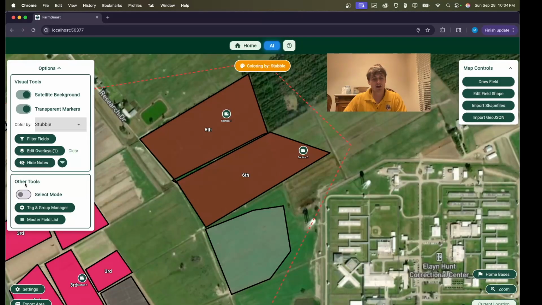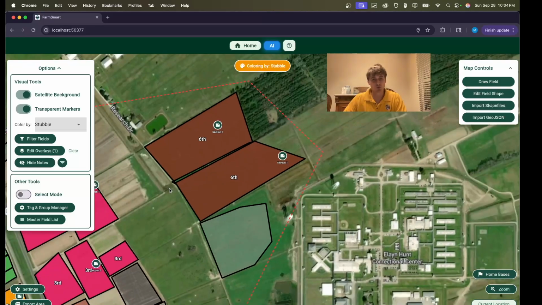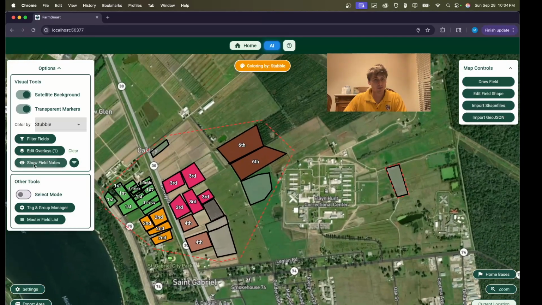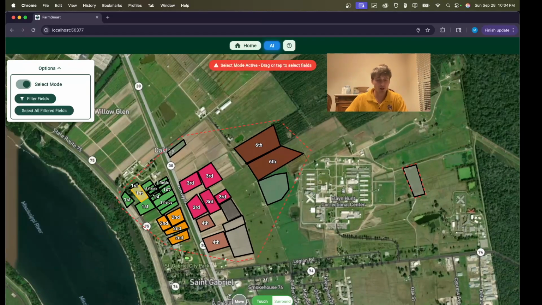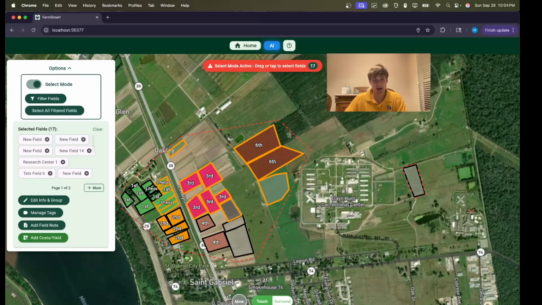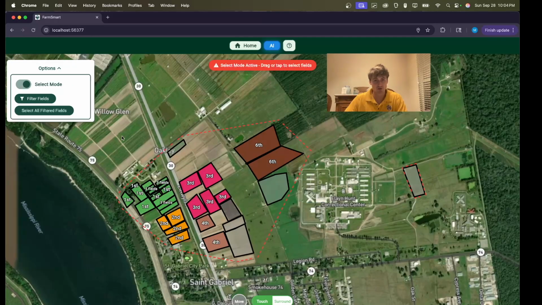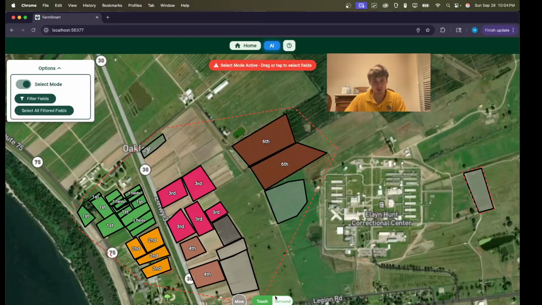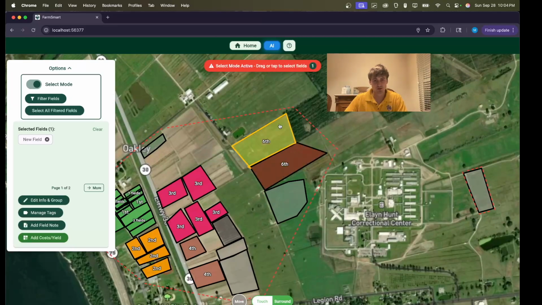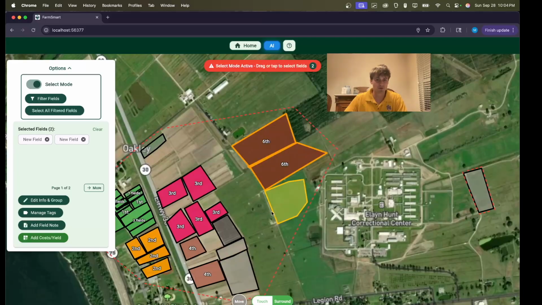And then under that, we have the other tools. So these are kind of our power tools. Select mode is a way that you can do batch operations on fields. So if I click select mode, we're now in select mode, and I can select fields in three ways. I can either drag to select, where you can drag to just touch, or you can toggle on surround, where you have to totally surround a field to select it. You can also tap on fields to select them or unselect.